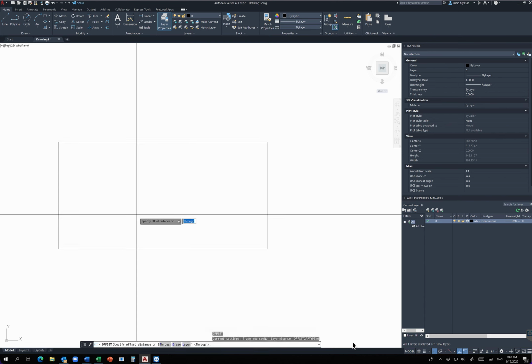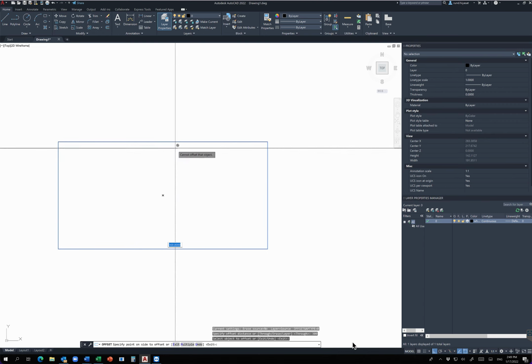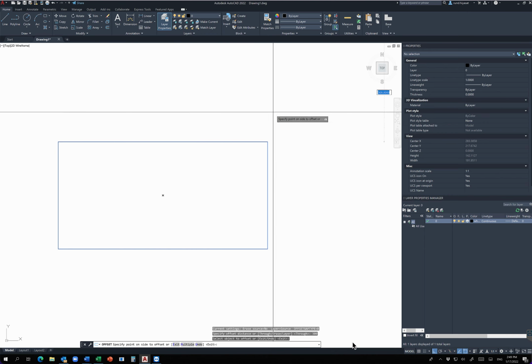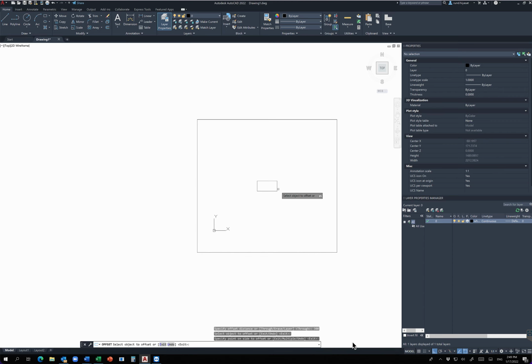So offsets, O is for offset. Offset copies the object either to the outside or to the inside, and you'll see how in a minute. So now it says specify the offset distance. So what is the distance that you want to have between the original and the new versions? So say I want it to be 300 units away, and then it says select the object that you want to offset. So I'm going to click on the object, and I'm going to click on the outside of that square. You can see that if I zoom in, a new copy of that square is made, so that there is 300 units between this original line and this new line.